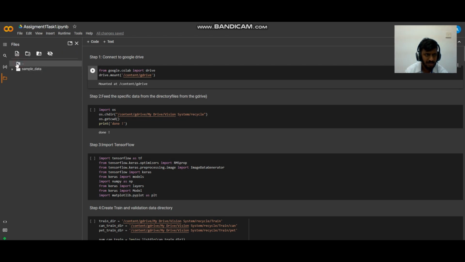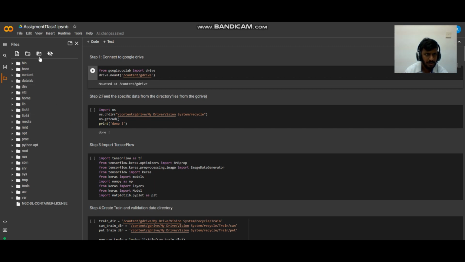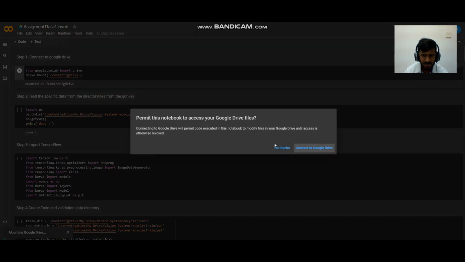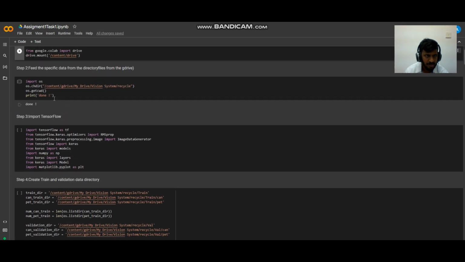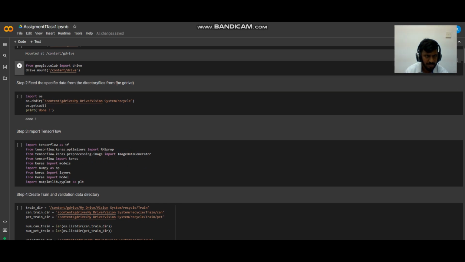As you can see here, you can click here and look for the file that you want. So that's all. And then for the next part, you need to have Google Colab Drive mounted, so drive mount, connect Drive. The next step is to feed the specific data from the Google Drive directory. So now as you can see, this is the specific data from the Google Drive, which I saved in my Vision System file. Before that, you need to save your file, I mean the directory, on your Google Drive. It's up to you what title you want to use.